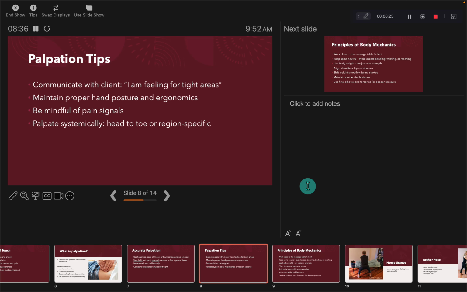When we are palpating, we want to palpate systematically, so whole body, head to toe, or you might do region specific. Maybe you're working on the arm and you're palpating the arm. Today we're going to do some palpation on the arm because it's the easiest thing to get to. And then maybe a little bit of scalp stuff.